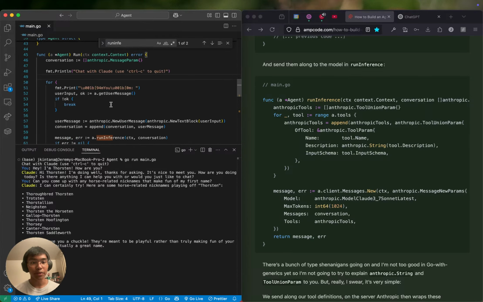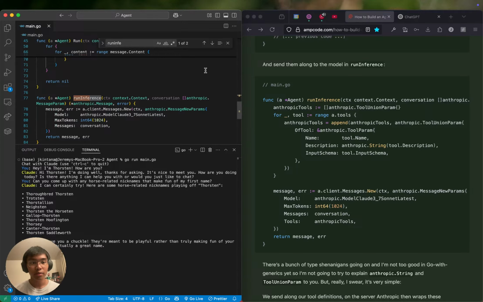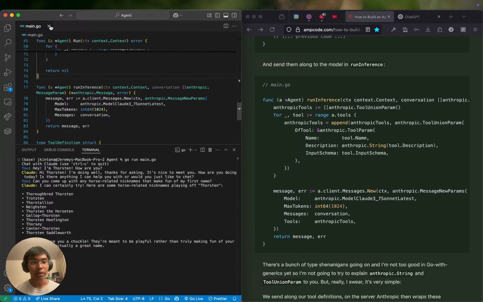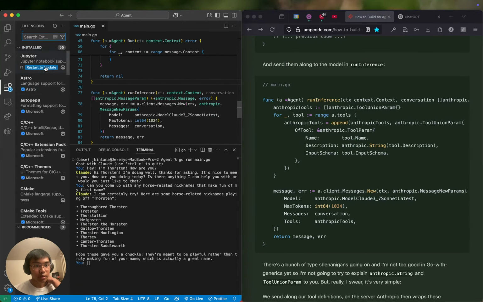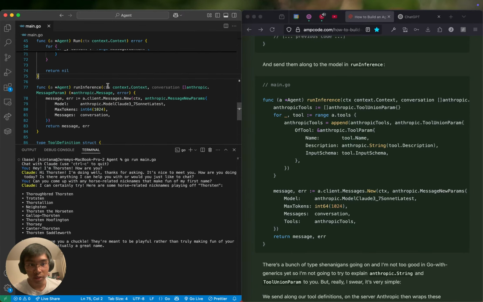This is run inference? No, this is just run. Do I need to install something? I'm used to being able to command click on these and it takes me to it. Maybe I need to install something for that. Is that what this is? Nope. Restart update checker. No, I don't think I will.